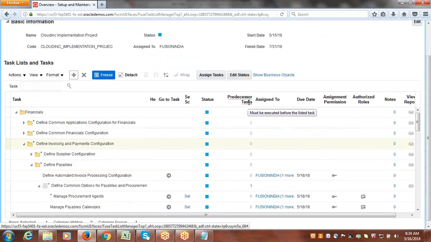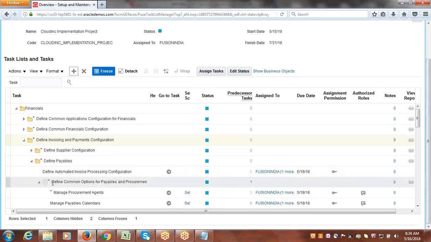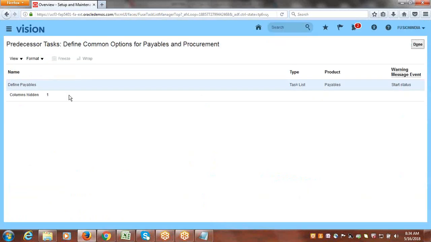Predecessor task means we don't need to do that. That will be done by the system. See here, you can see a simple example. If you want to complete, define common options for payables and procurement, if you want to complete it, there is some dependency task. You can just click on that, it will display. Okay, define payables. The payables configuration needs to be completed. Some dependency setup it shows.